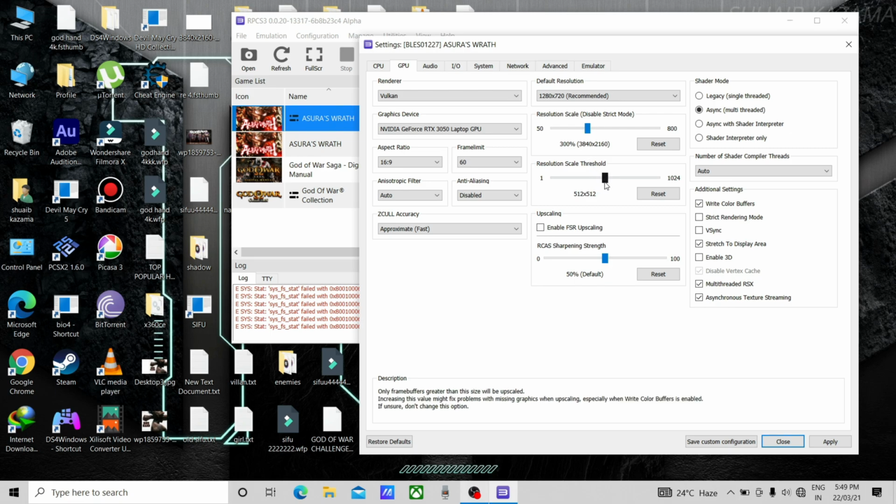People are facing red screen, red sky and red line problem due to upscaling the game. So set the resolution scale threshold to 512x512 and your red sky, red screen and red line problem will be solved.